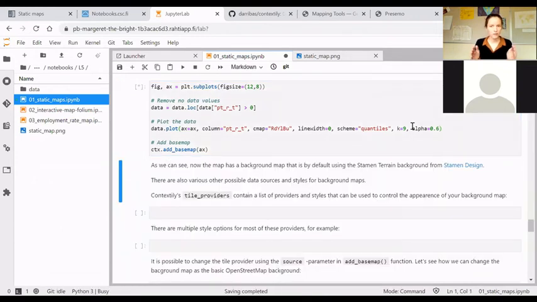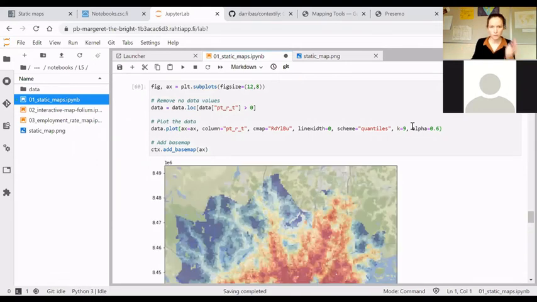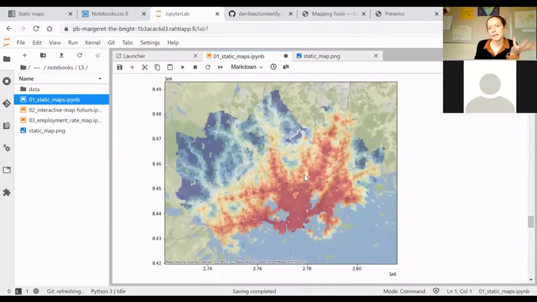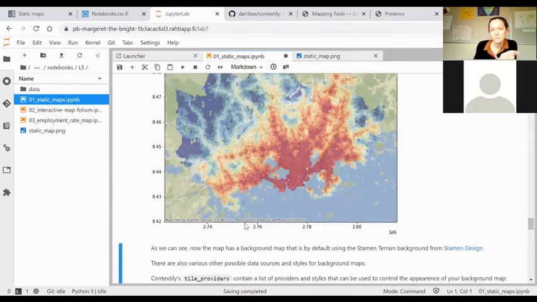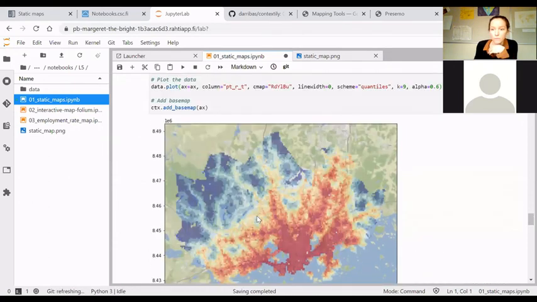So alpha ranges from 0, total transparency, to 1, no transparency at all, for example 0.6. I don't know if this is yet perfect, but if there are some distinct features in the background map, you can then reduce transparency in the polygon layer to get those visible. So here's a very basic way of adding this contextual spatial information using a background map.